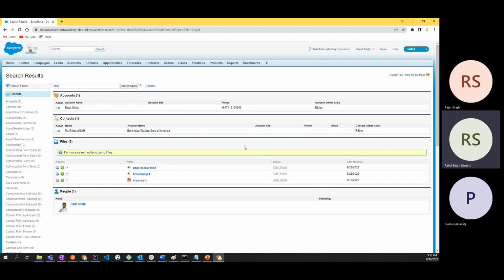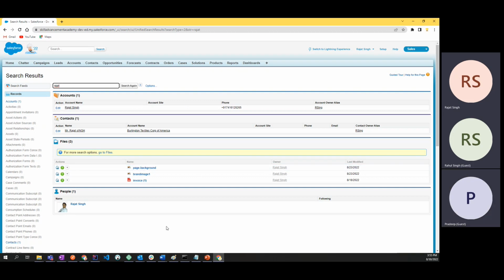Whatever items you created are showing here, that is files, contacts and accounts, whatever you created last session. In your system, whatever things have the name Rajat, with the search result you will get everything. Like you see, there was this brand got image.